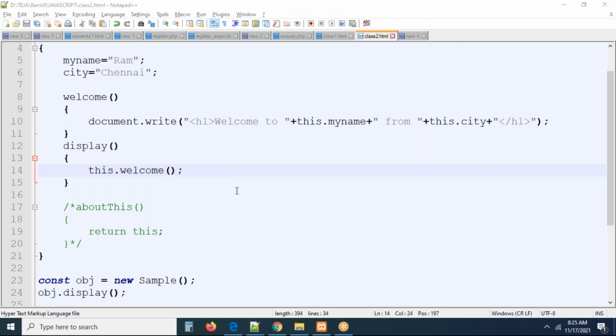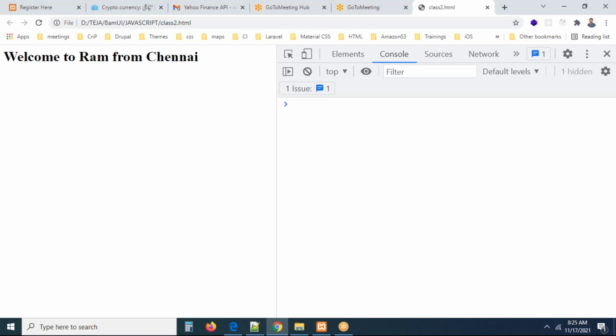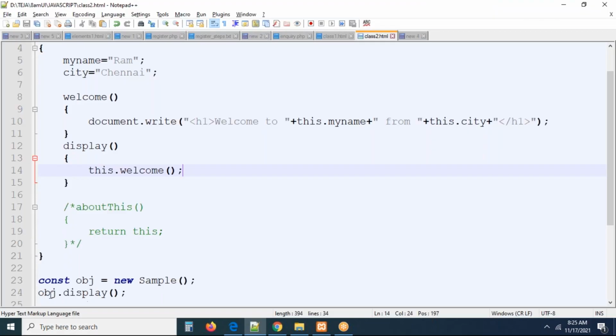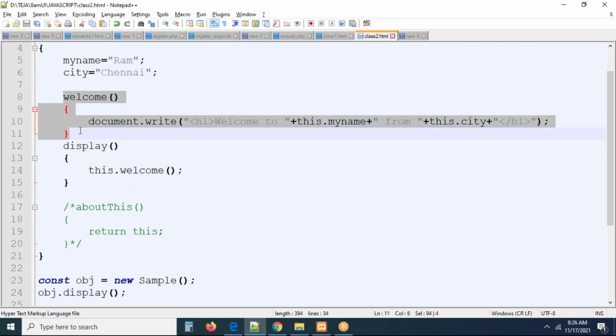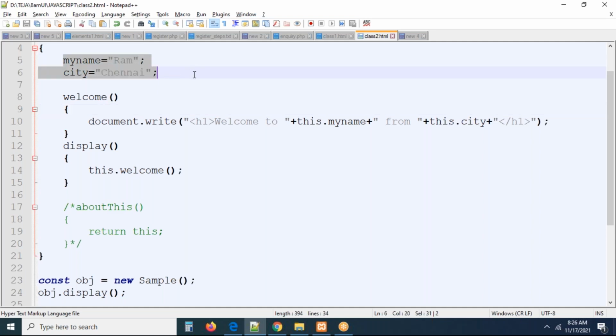This is, I think, very good. You sent the message in the chat window: display and this dot welcome is the way. Now you can check this. We are getting output. But what is the function you call? I called the display function. The display function is calling the welcome function. This welcome function is calling these two variables. Can you see how they are linked together?